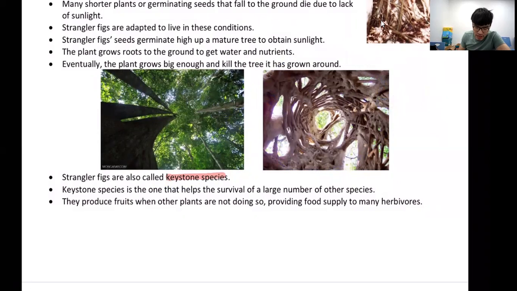So what is keystone species? As I already explained here, a keystone species is the one that helps the survival of a large number of other species. That means many birds will live here, many, let's say squirrels, will live here. Other plants grow around them, many birds grow on here. You see, one species is tied to the survival of many other species. We call that a keystone species. That means if this fella were to die, many species would have died as well. So that's the meaning of keystone species.